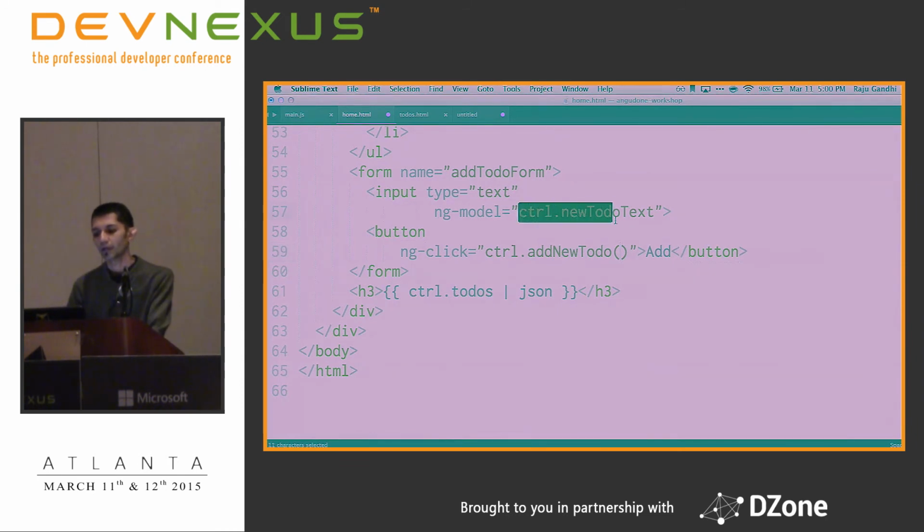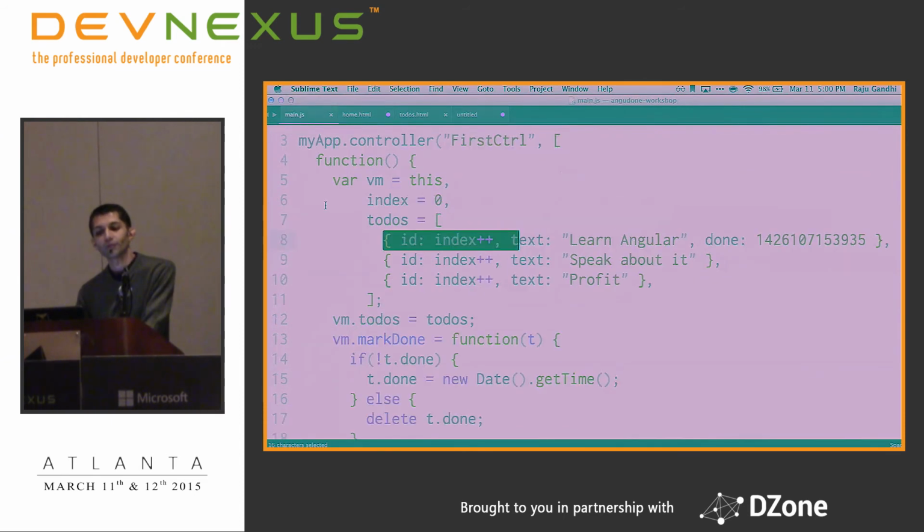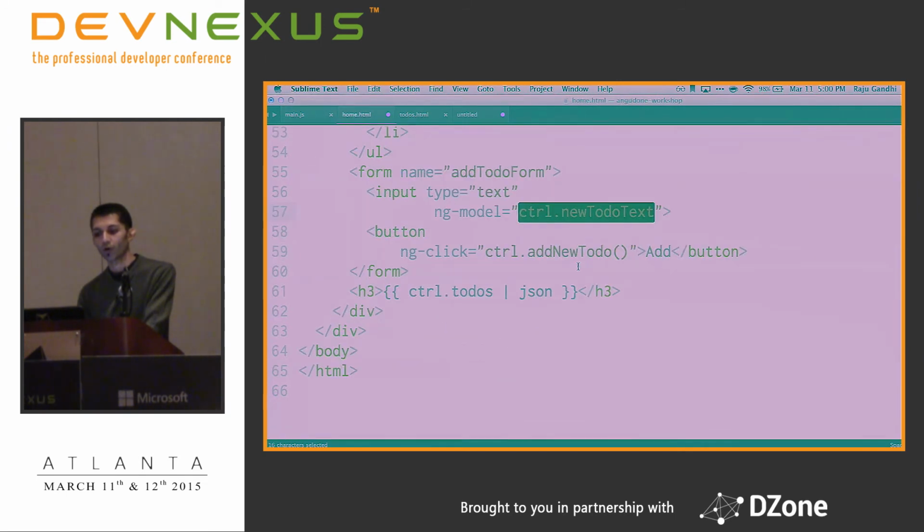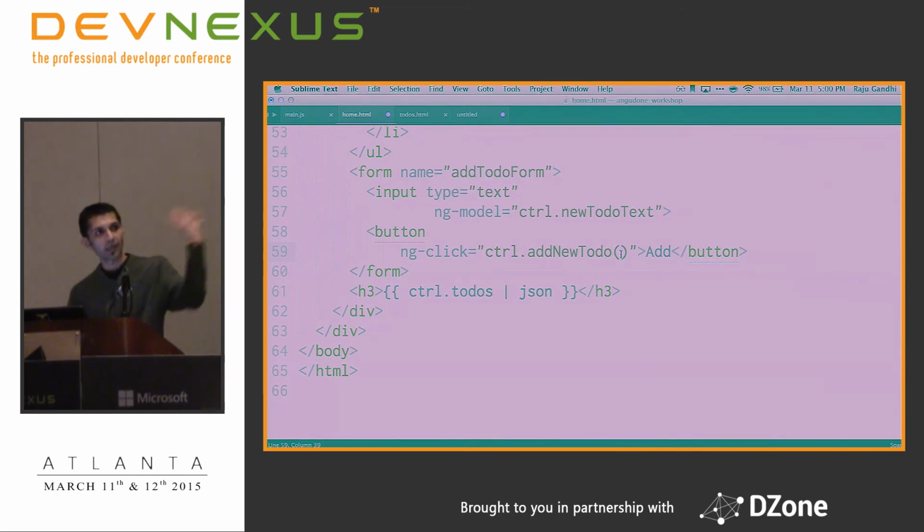This text, right? Now, the astute viewer might note that they are both on the controller, which means they are both available to me here. CTRL is this, which means if I stick on a property called new to-do text, I don't have to pass it in. It's available on the other side. But let's do that. Let's do that.